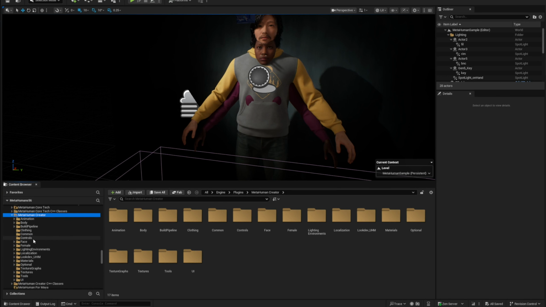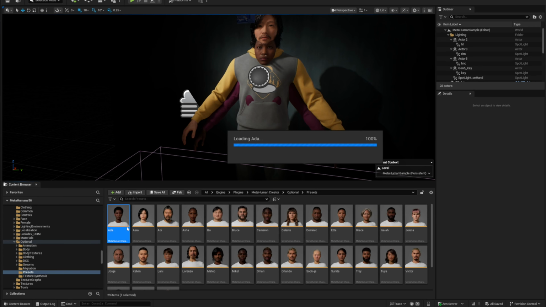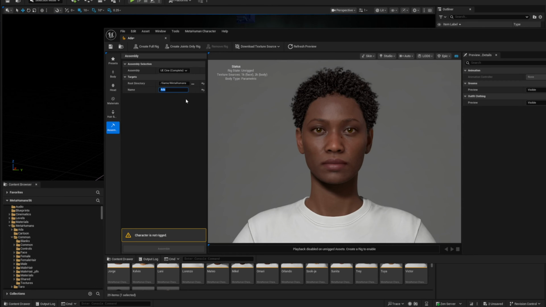Inside it, go to the Optional folder, then into the Preset folder. There, you'll see all the presets used by Metahuman Creator in Unreal 5.6. I'll open the preset named Ada and then export it into the Engine Content folder. From now on, I'll add MH to the end of all character names exported from Metahuman Creator to avoid confusion.